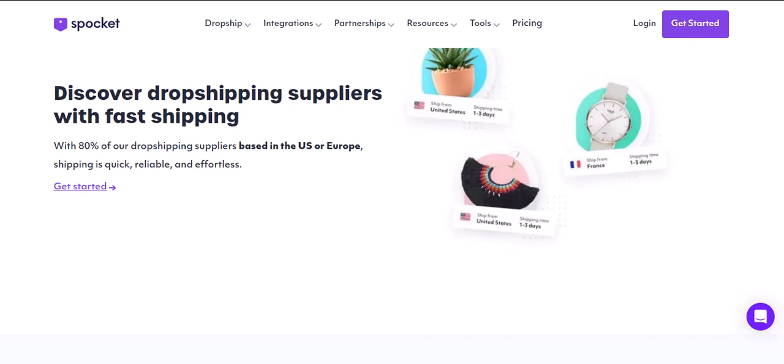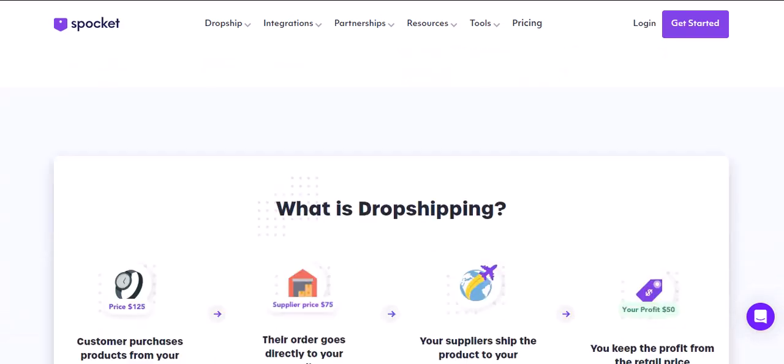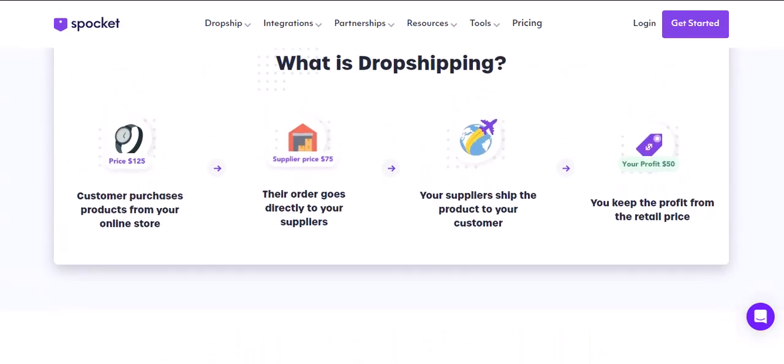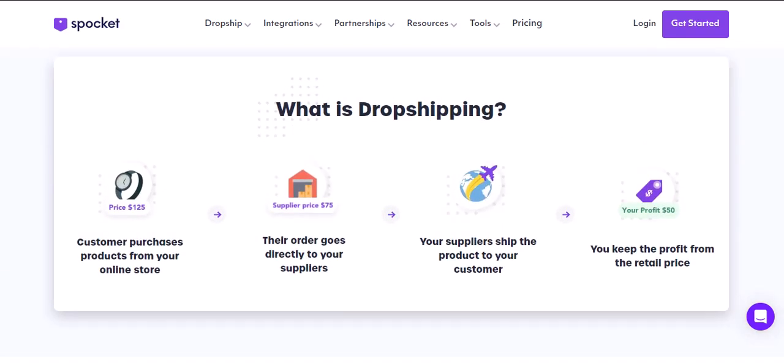Now, head back to your order list. You'll see the status of your order has changed from unpaid to something like processing or awaiting fulfillment. This means the supplier has received your order and is getting things ready to ship to your customer. Spocket keeps you in the loop. Spocket will keep you updated on the order's progress through email notifications. You'll know when the supplier ships the order and receive a tracking number so you can keep your customer informed.